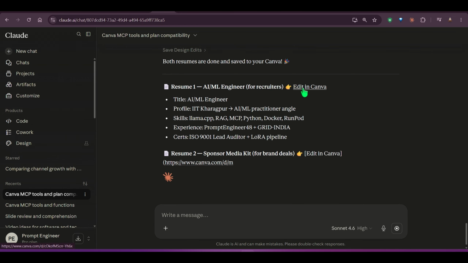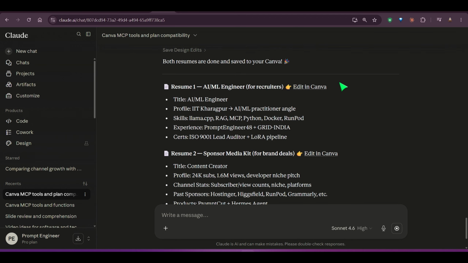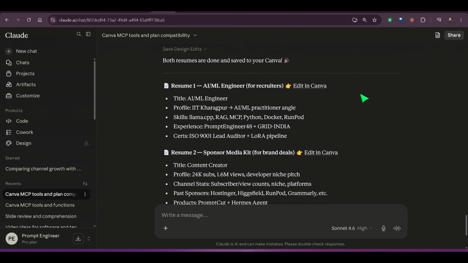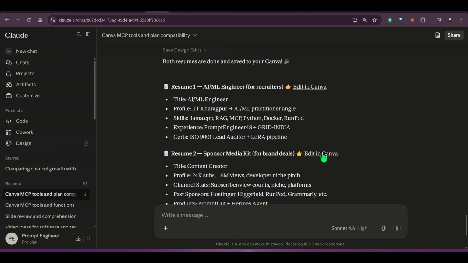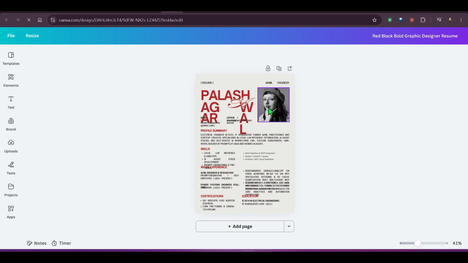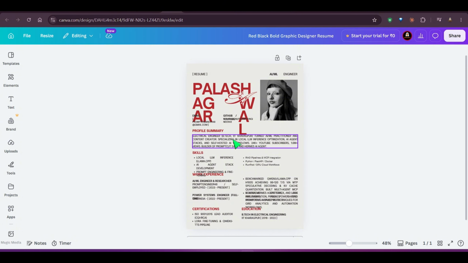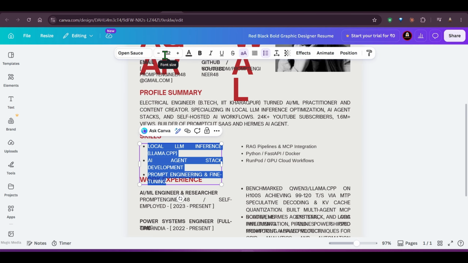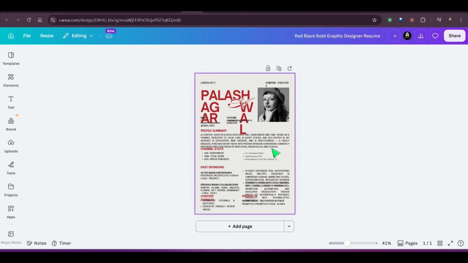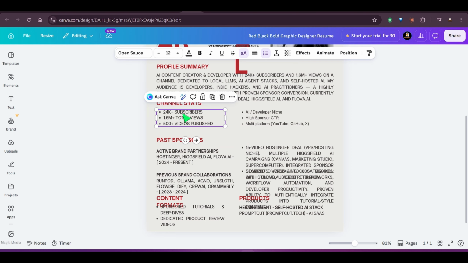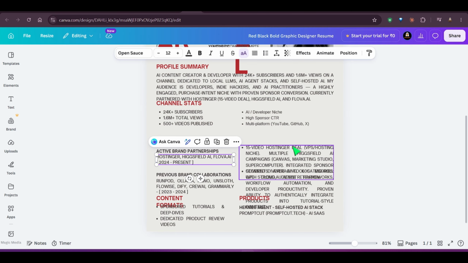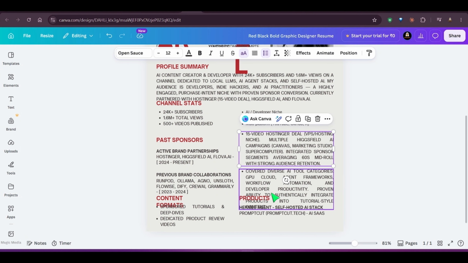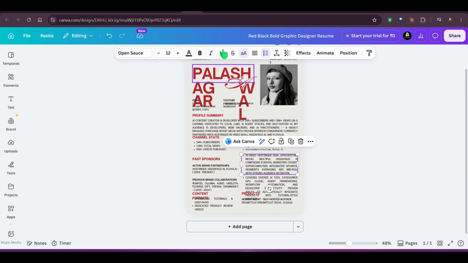We have 2 outputs, and basically what you can do is edit in Canva itself again. So you can see that we go to Canva here, and we go to edit in Canva here. The first one is this. We see profile summary, skills, work experience, certificates, some issues here and there. So I think I would need to make this a little better, and then it's ready for sharing. The next one is almost the same, but you can see the channel stats here, past sponsors here, and then we have brand deals here. But again, we need to change this and make it beautiful, and then we are ready to share this.